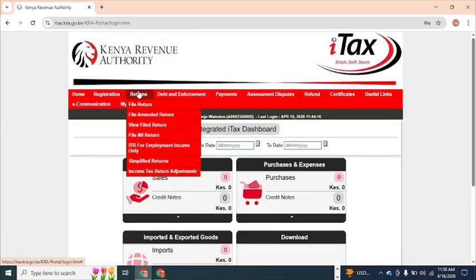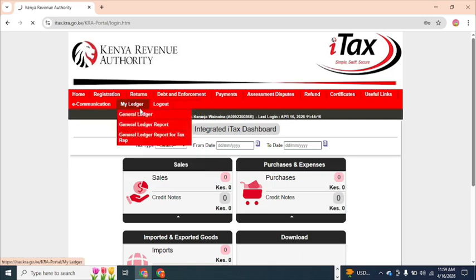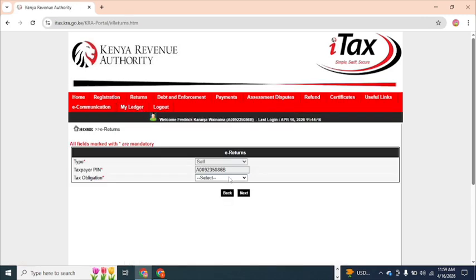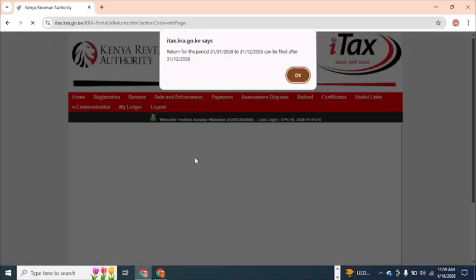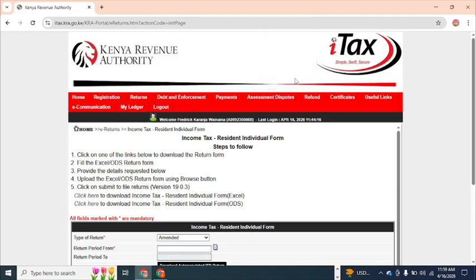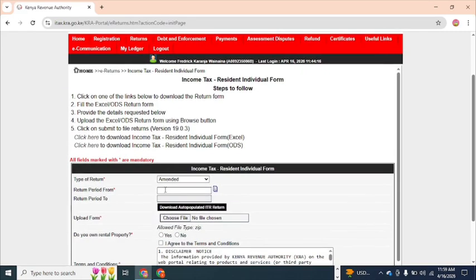When I log into the iTax portal, I come to where we have returns, and I choose file returns so that I can download these sheets. Then I select income tax resident, and then I click next. I've been told that this tax has already been filed. I'll say yes, but you can notice now in my scenario here, there has been a significant change since instead of having original tax return, here is now amended.